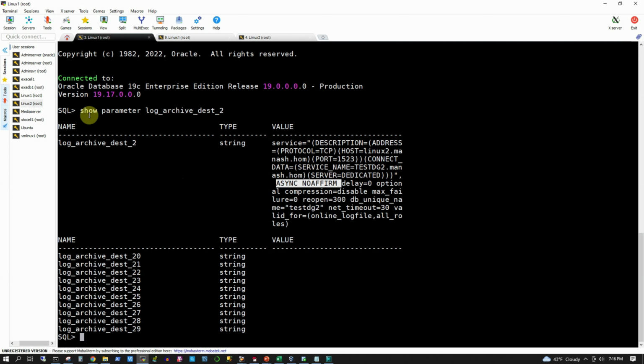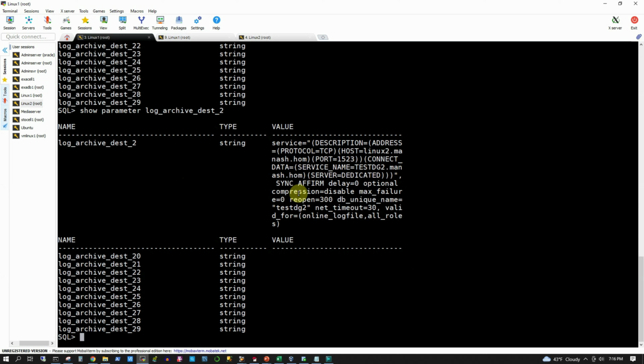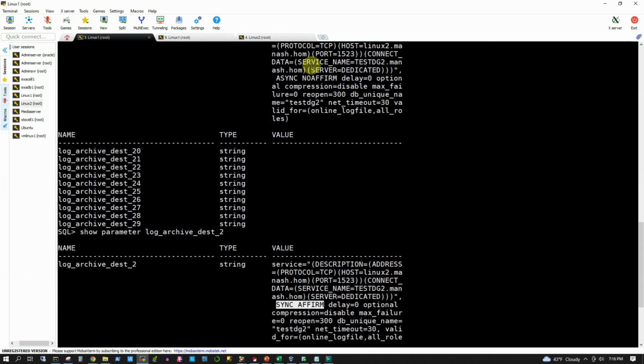Now let's go back to our SQL prompt, and in the primary database, let's check the log_archive_dest_2 parameter settings, and now we see that the value has been changed to SYNC AFFIRM. Earlier it was ASYNC NOAFFIRM. Let's go back to the OEM console.